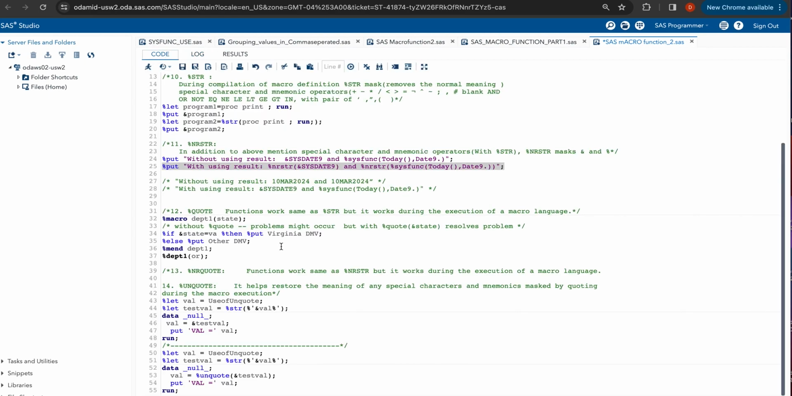Next one is the quote example. The initial condition is that I'm using it without quote, and here dpt1 is the macro name, and the variable is used here. The variable value is Oregon. What happened? Let me check this one.